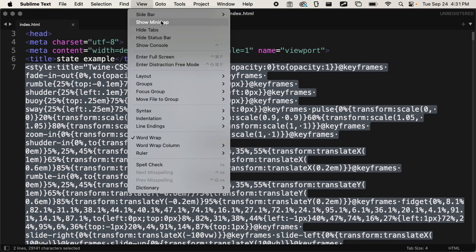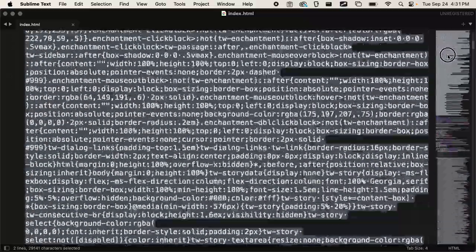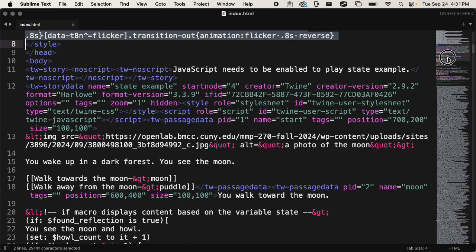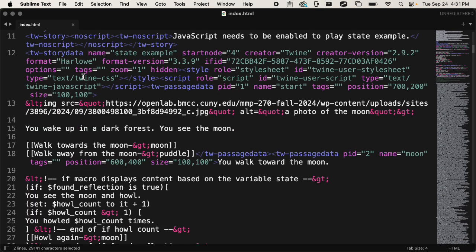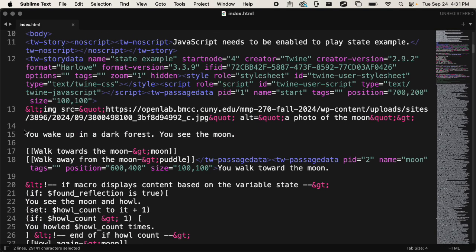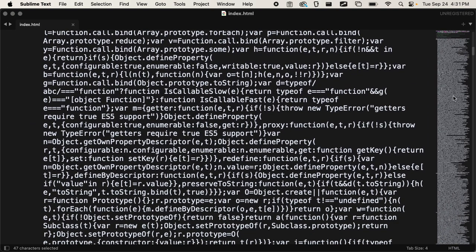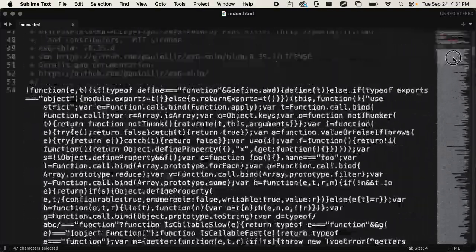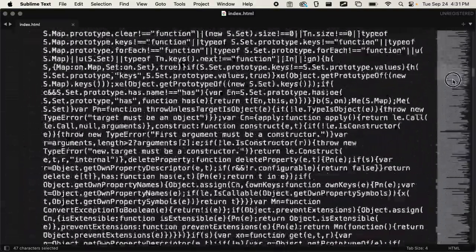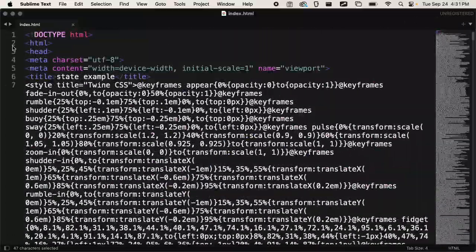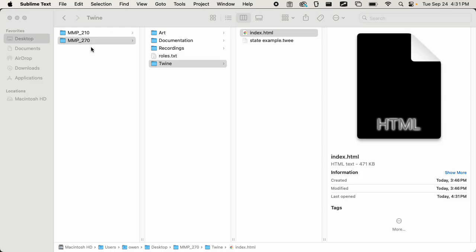Let's actually turn on, I never use this, but this is a good example. This is a good use for the mini map. Look at all that gross CSS. And then if we go down here, you see your actual story content. So you see you wake up in a dark forest right there. And the story content is not that much. And then there's this big, gigantic, gross section of JavaScript that runs all the Twine functionality. So this is all just in one big, nasty file. Anyway, it's 500 kilobytes, which is a lot of HTML and CSS and JavaScript.